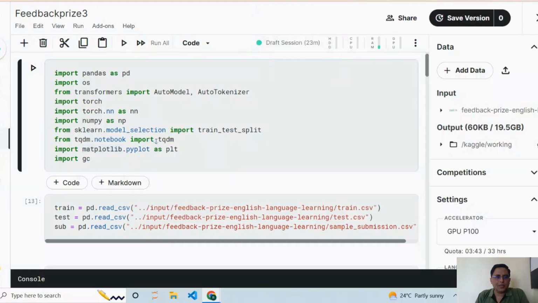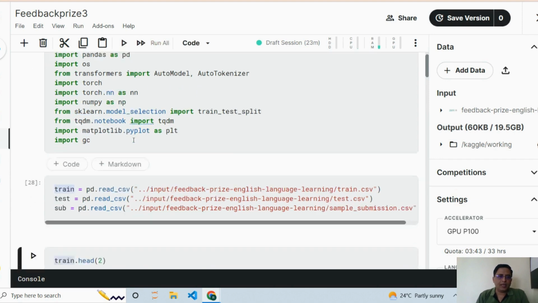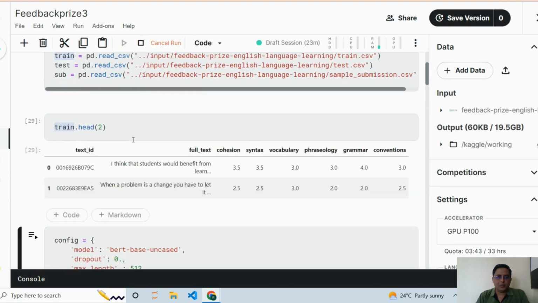Okay, so let's do a quick recap of what we covered in session 1 and 2, or part 1 and 2 of this series. We started by importing the libraries. We imported pandas, then we also imported transformers, essentially AutoModel and AutoTokenizer from transformers. Then we imported the torch library, numpy, sklearn in order to perform the train test split, and matplotlib. And then we loaded the data. So we had train, test, and sub. My data looked like this.